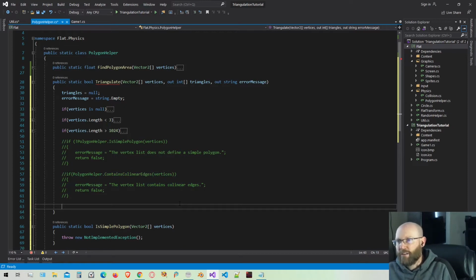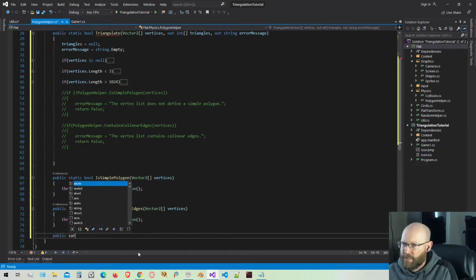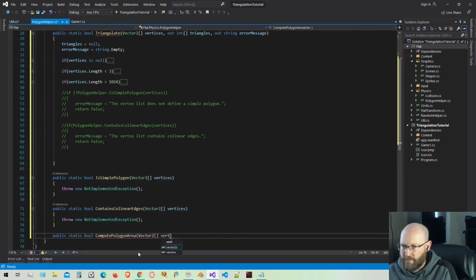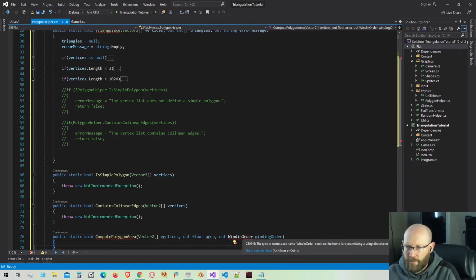Next, we want to determine winding order. You can make it whatever winding order you want, but I'm going to use a clockwise winding order for all of my vertices. And if the vertices are passed in a counterclockwise winding order, then I'm actually going to reverse the vertices so they're in clockwise winding order. So we're going to have a function that will be compute polygon area. And we'll pass it in the vertices. And this is actually going to have a void return. Here we're going to return the area. And then I also want to return something called the winding order.